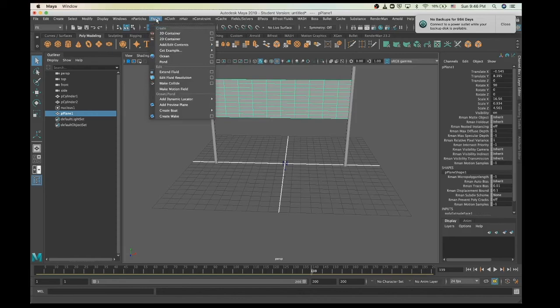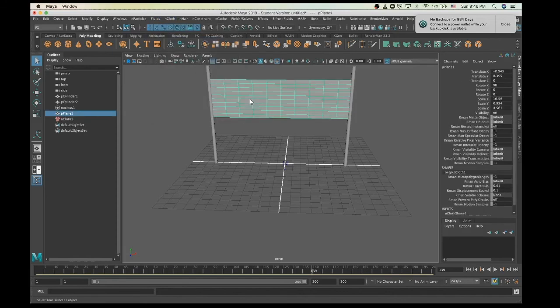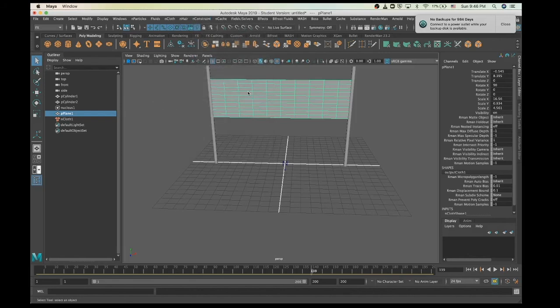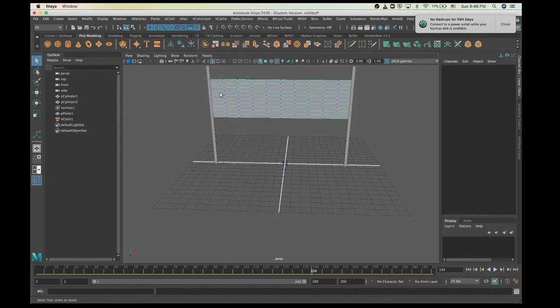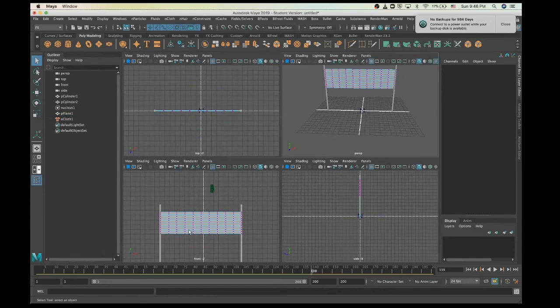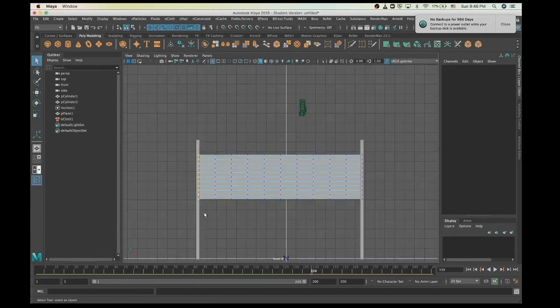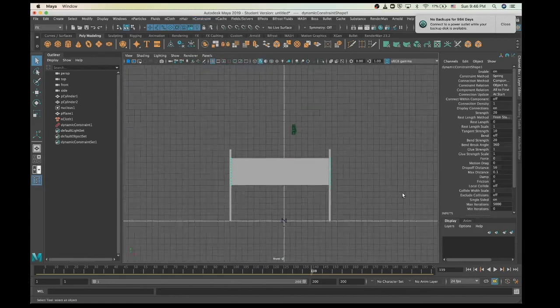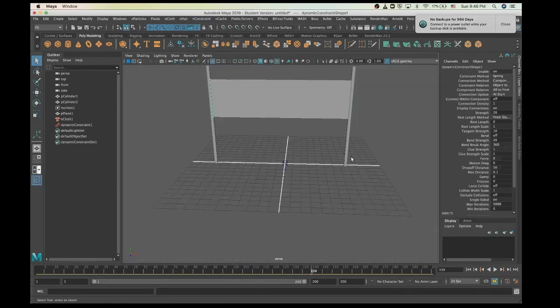What I need to do, I create the nCloth, and I know it's going to fall, so I need to fix it. I go back to the vertices mode and I go to the front view. I select this one, shift, select the other one, and Constraint, Transform Constraint. I go back to the perspective view, and yeah, you see it's working.